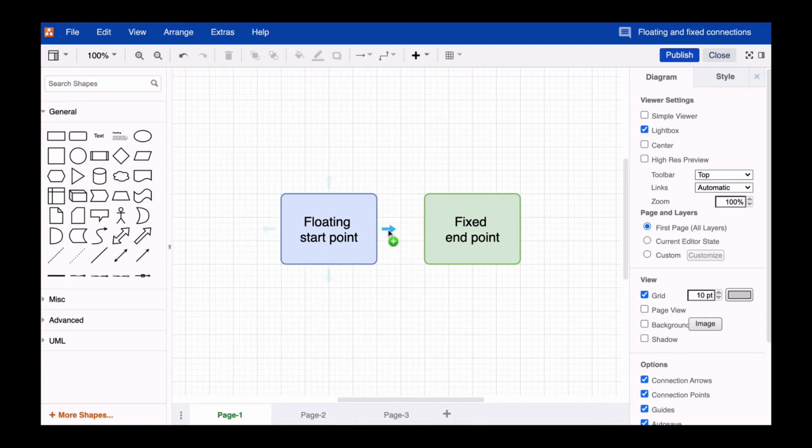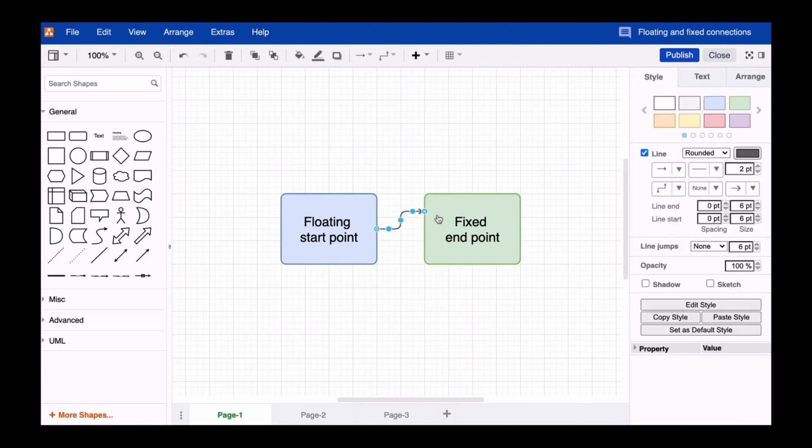Just drag a connection from one of the blue arrows to a green X to generate a floating start and a fixed endpoint. Note the O mark at the start and the X mark at the endpoint.